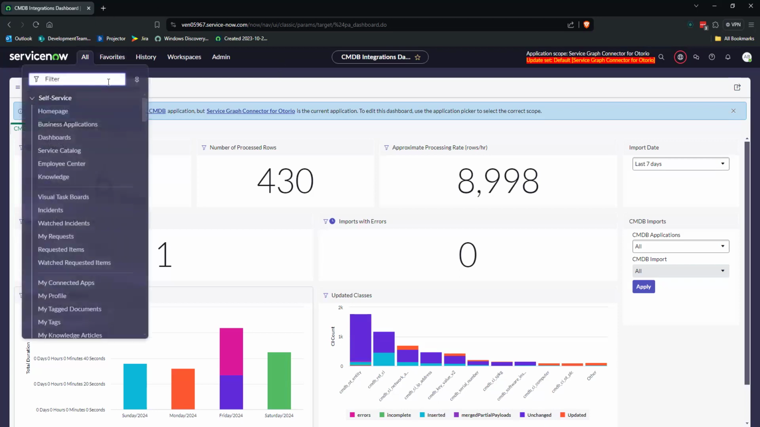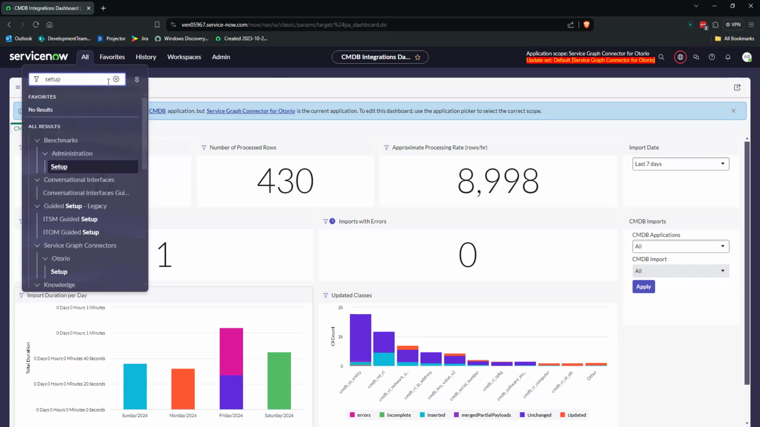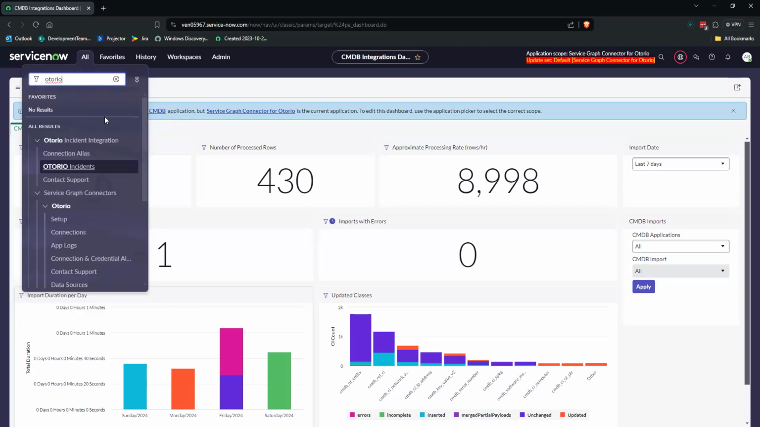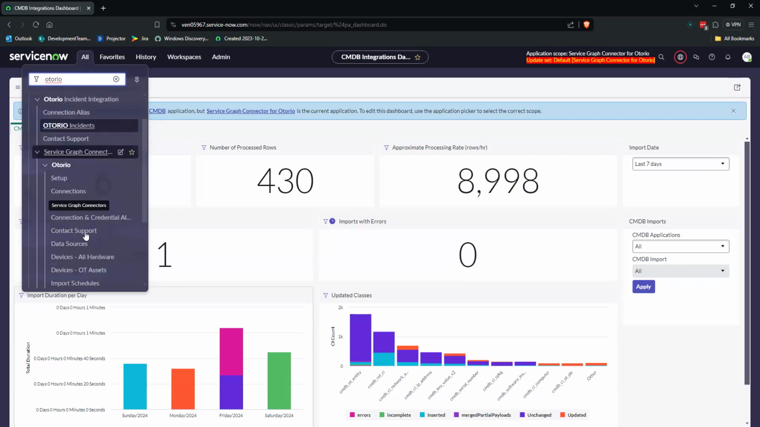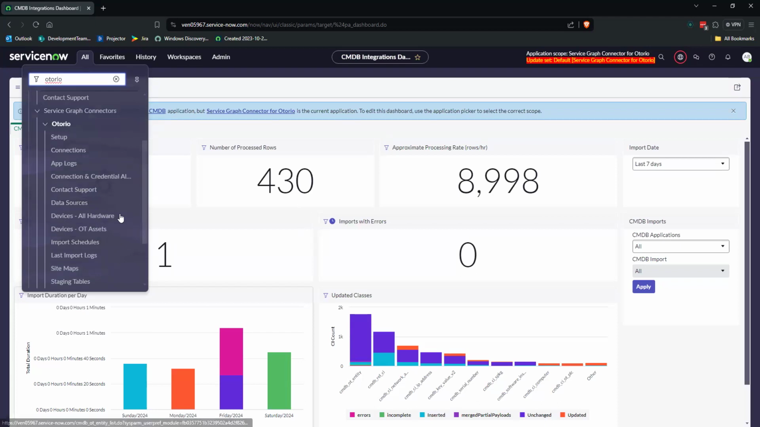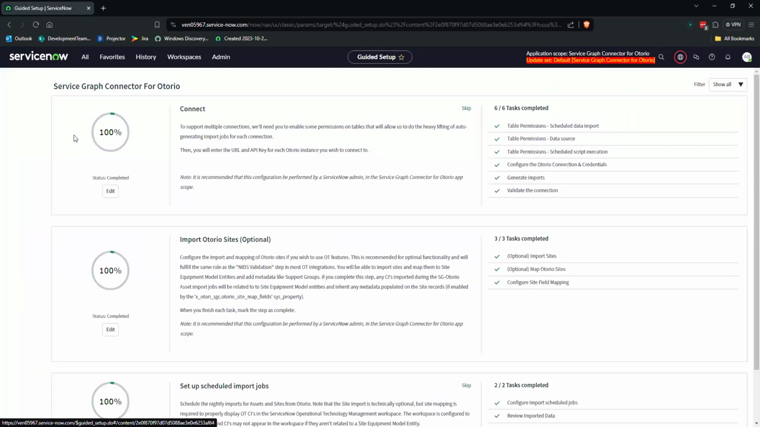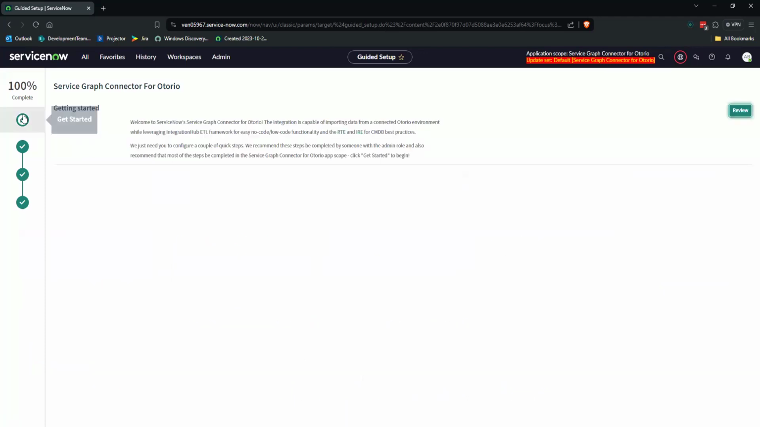So to start, we have our own application menu in the left nav under Service Graph connectors. You see here Service Graph connectors and then OTORIO, and we've got various links here. So I'm going to go ahead and navigate to the guided setup. The guided setup's already been performed, but I can still touch everything for that.